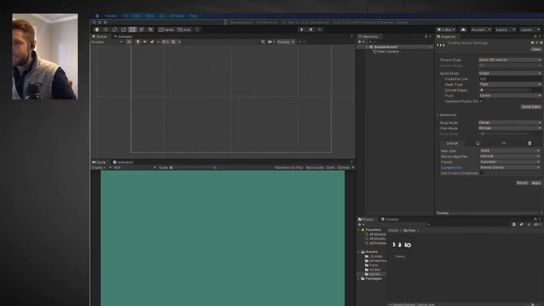Okay, so for this project, we're going to look at some of the settings that we're always going to do when we're adding a sprite into our project, at least when we're doing pixel art. I'm going to switch over to the multi-view here so that you can see what I'm going to do.